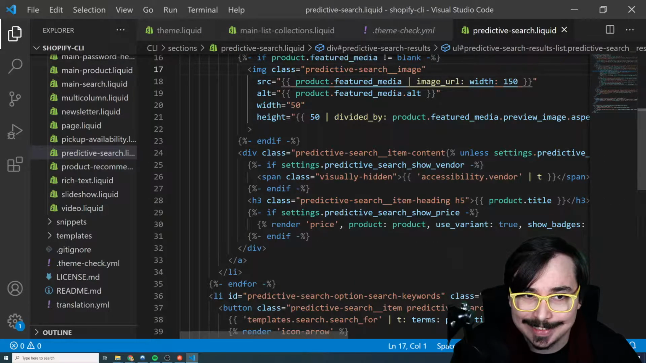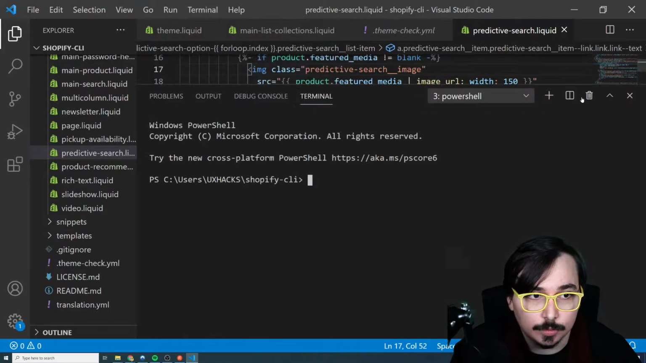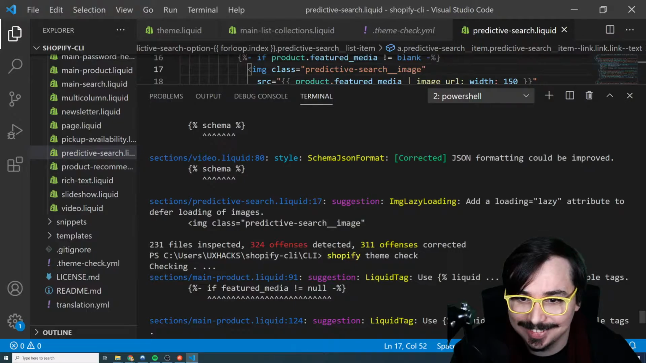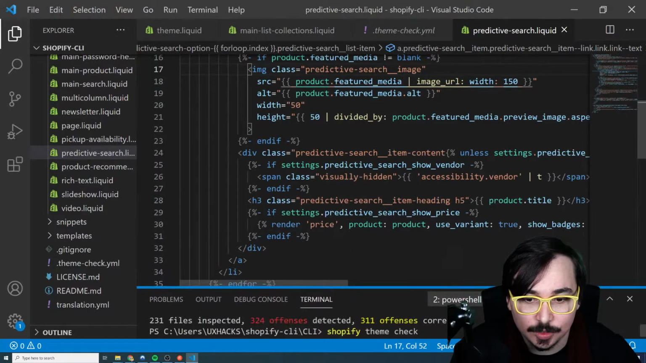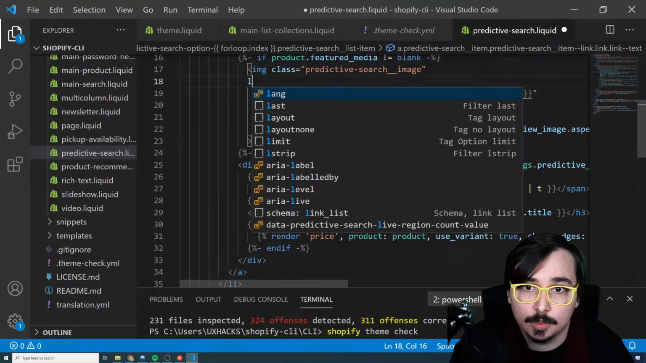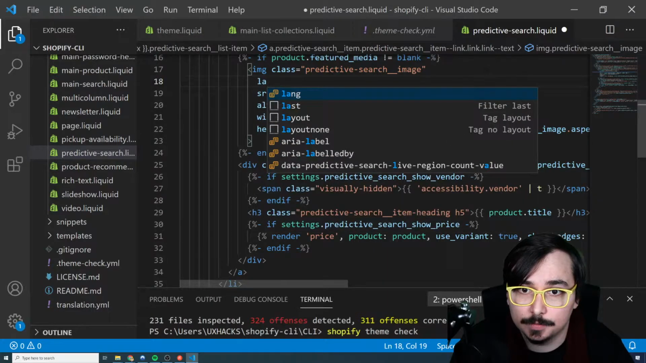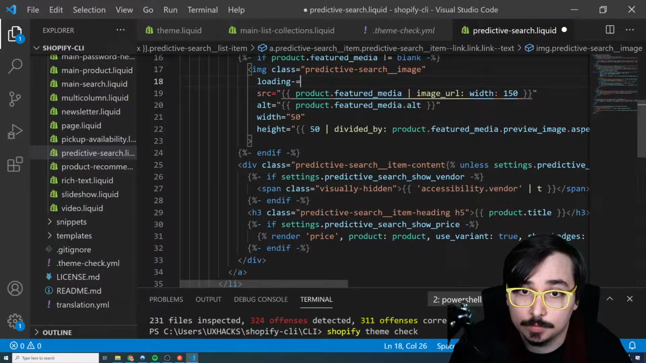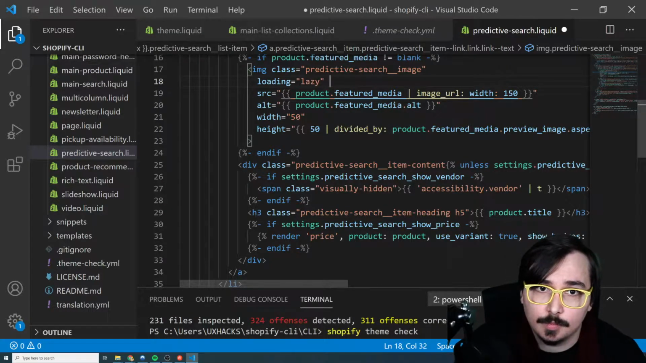And we're going to do exactly what they said, which I already forgot. Add loading equal lazy is what they said. So let's do that. Image loading equal lazy, and we save.